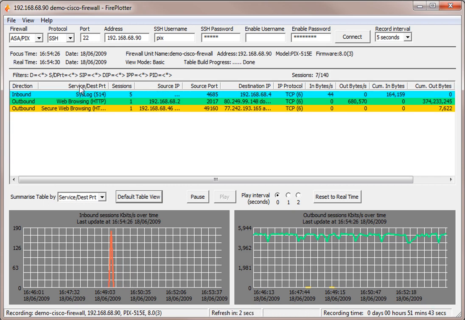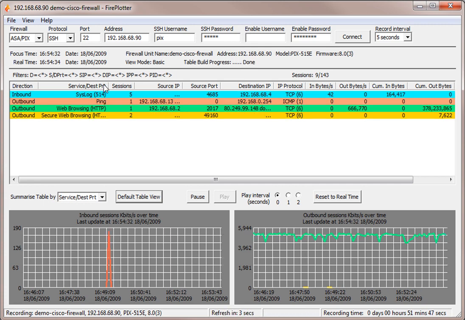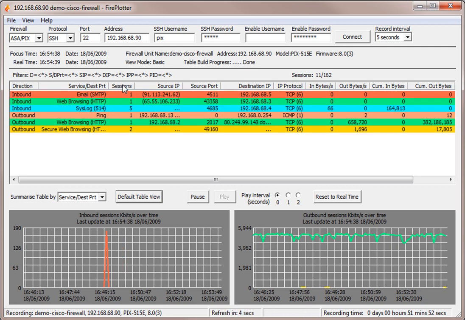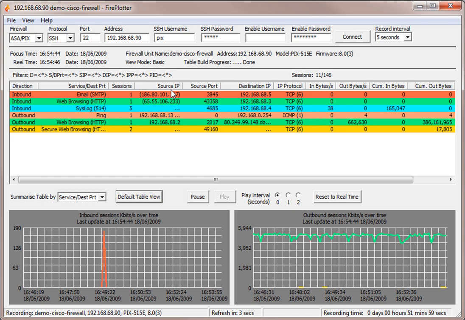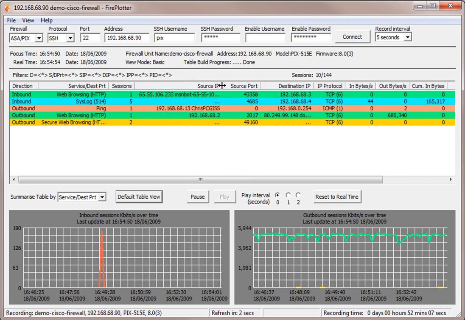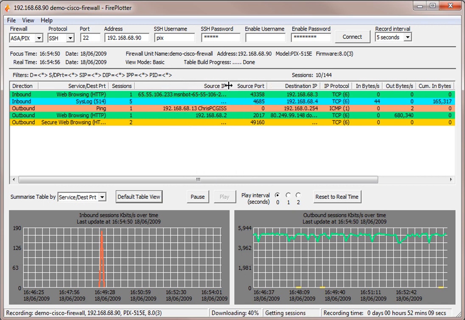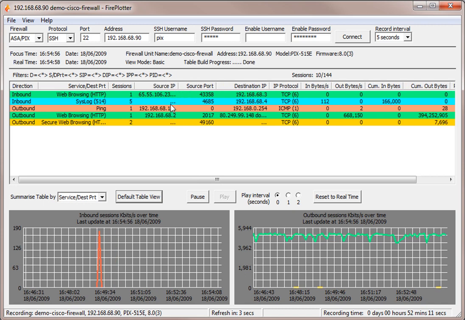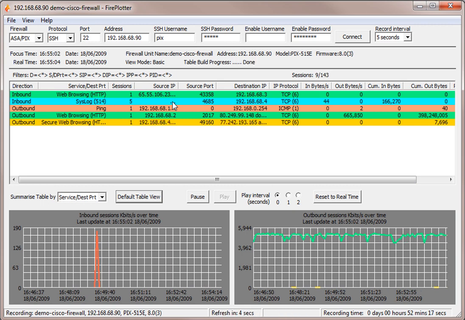We have the service or destination port, which is the actual service or protocol that's passing through the firewall, things like web browsing, email, secure web browsing. We have the number of sessions that is actually passing through the firewall for that particular type of service. We have the source IP address that it is coming from. The brackets mean that we're looking this up, and now we've found some information about this because this connection's just come in.